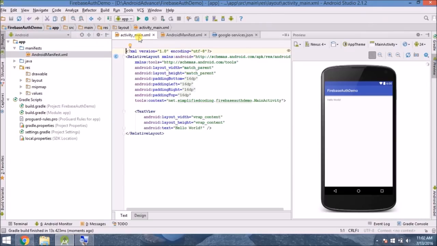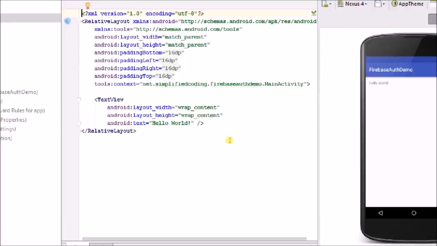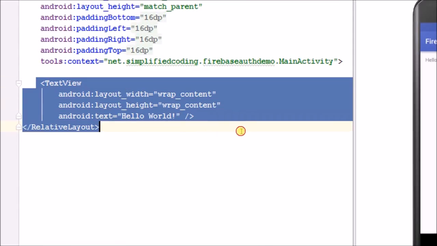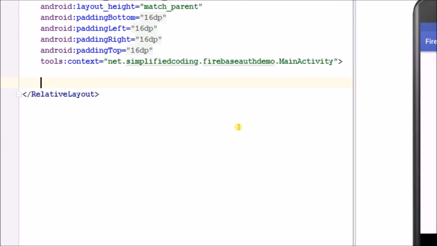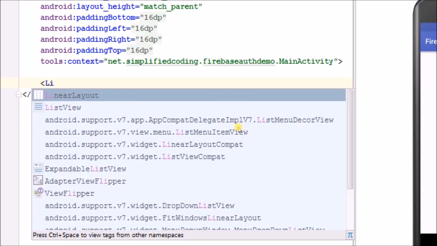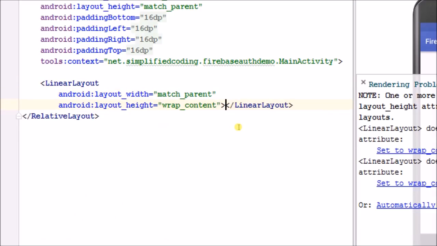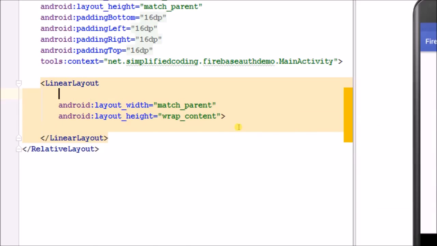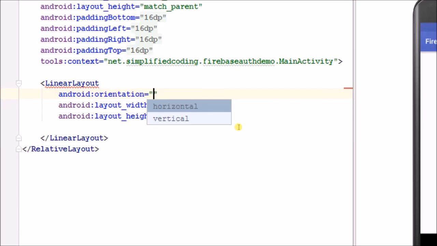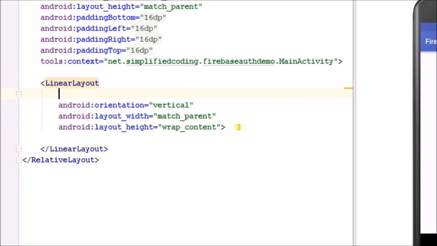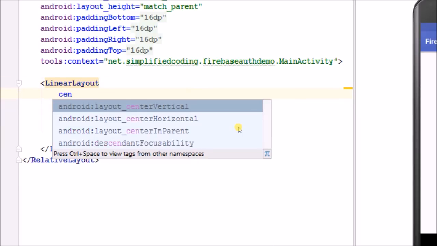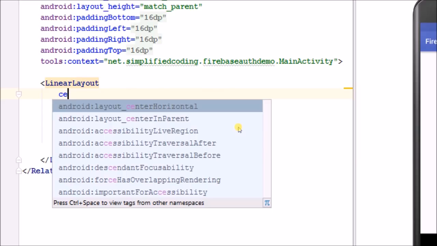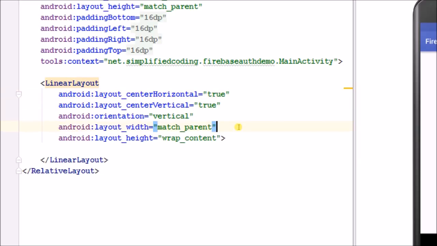So come to activity_main.xml. Here we will create two edit text to enter email and password and one button. So let's create it. I'm putting all these inside a linear layout. So first we created a linear layout and the orientation would be vertical. Oh sorry, we don't need an ID for this linear layout. We'll define orientation only. And center vertical and center horizontal will be set to true so that the layout will be on center of the screen.